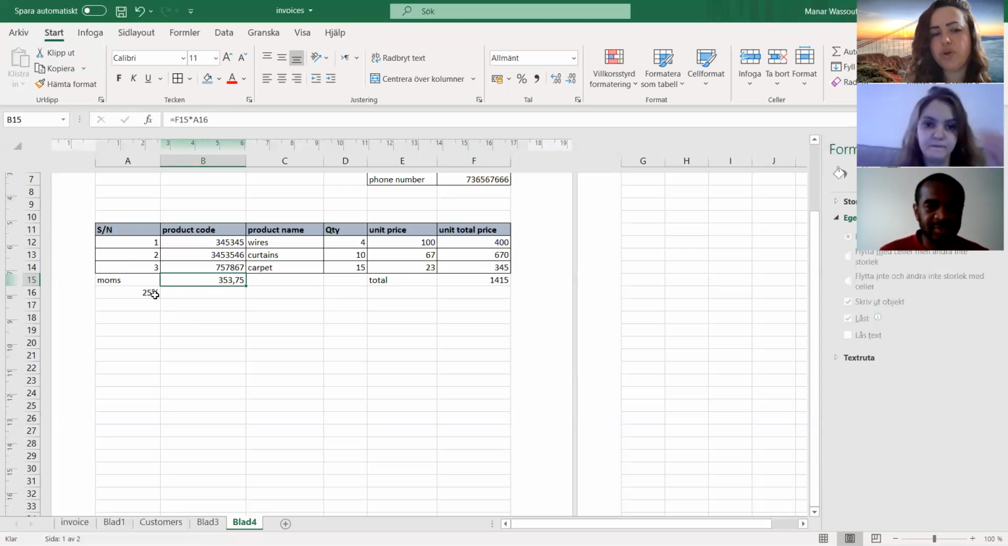Okay. So to show how much, if I want to show that the moms that you're going to pay out of this amount, they pay for you, you are the merchandiser, they pay 1,415, but out of this 1,415, you as a merchandiser are going to pay the government 353 moms.